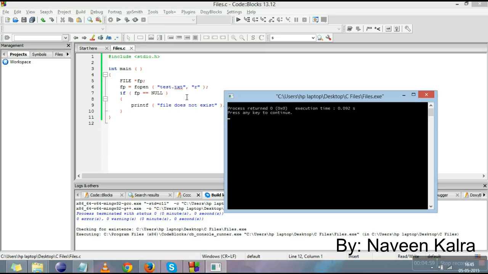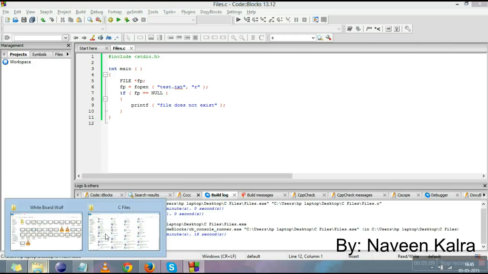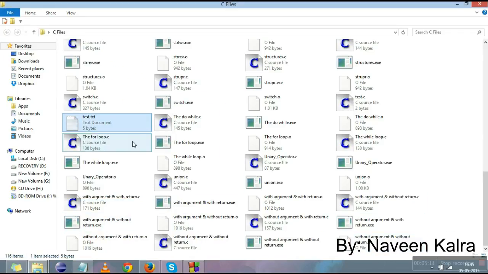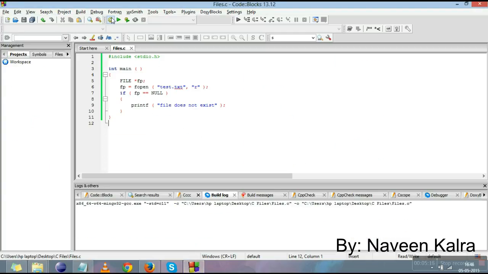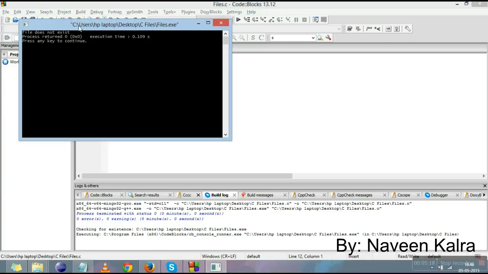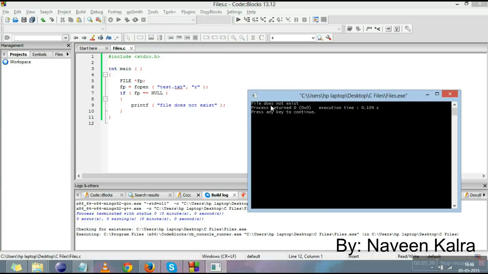In this program we have just opened the file; we haven't read anything from the file, and we haven't written anything in the file. We just opened the file in the read mode. So now let me delete this test.txt file from here, and compile and run it again. See, you can see that it prints "file does not exist". It confirms that R mode does not create the file if it does not exist; it just opens the file in the read mode.